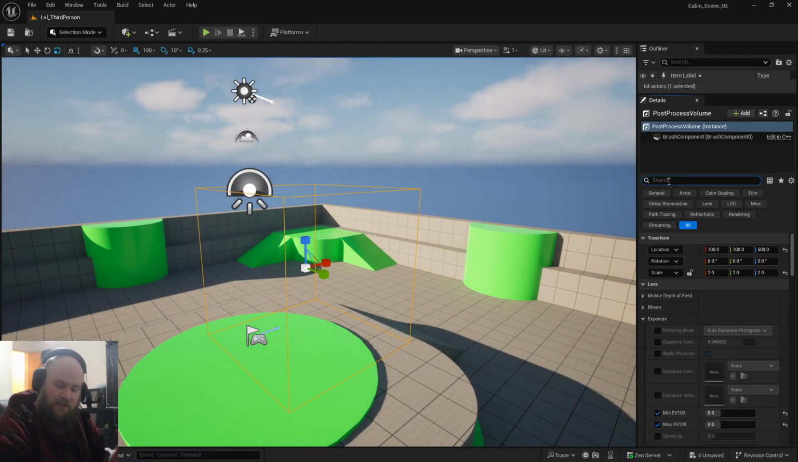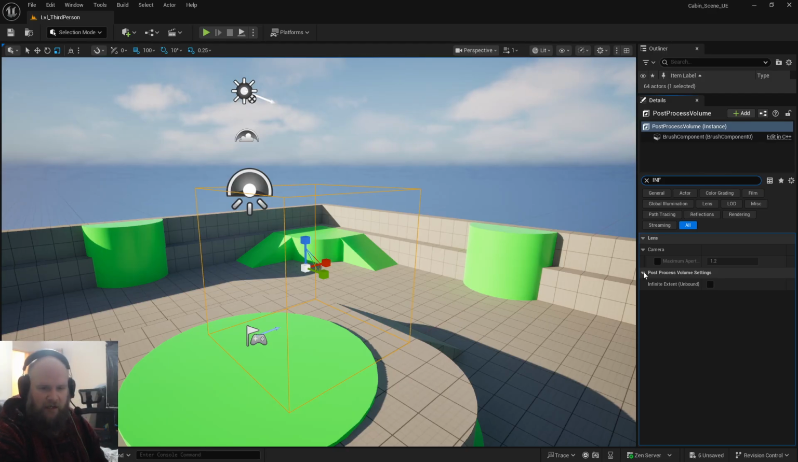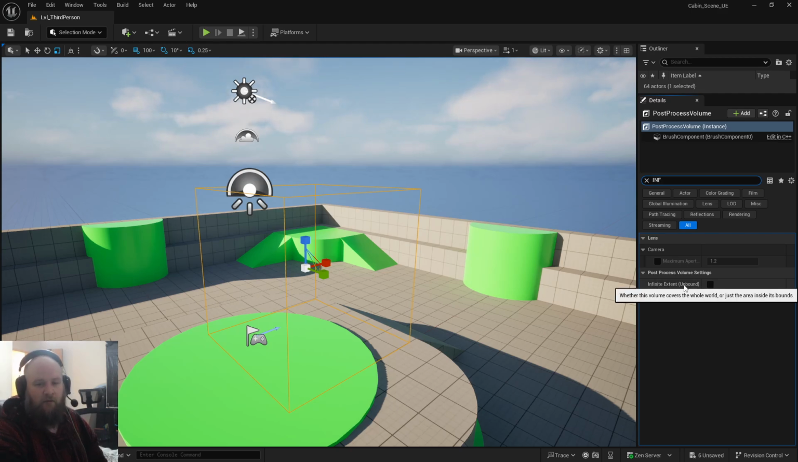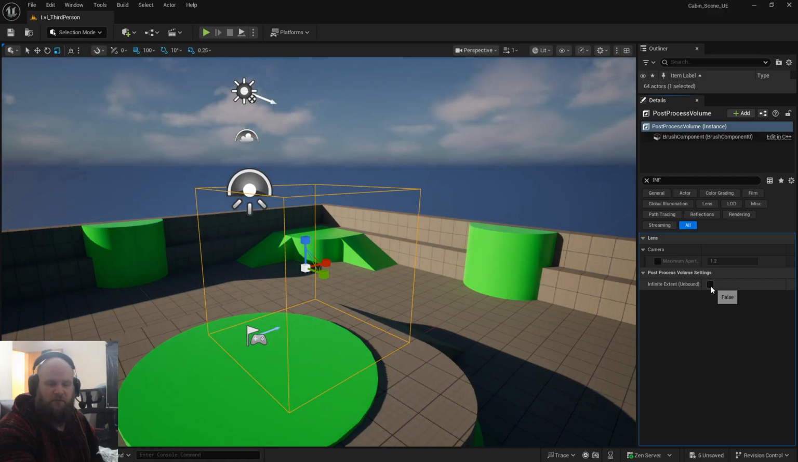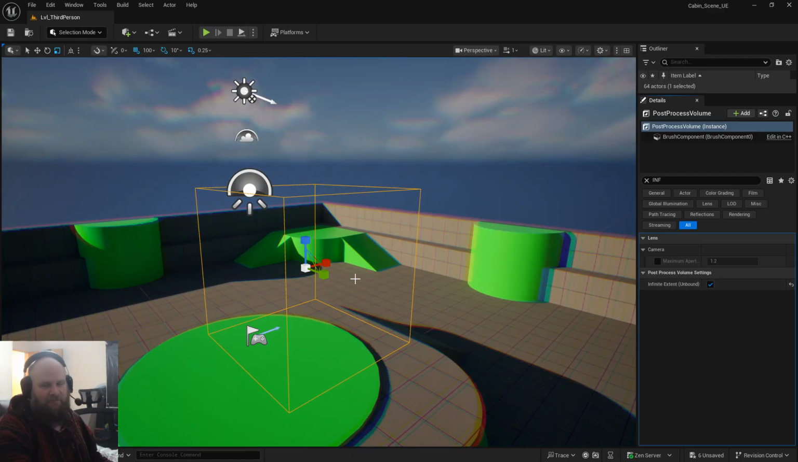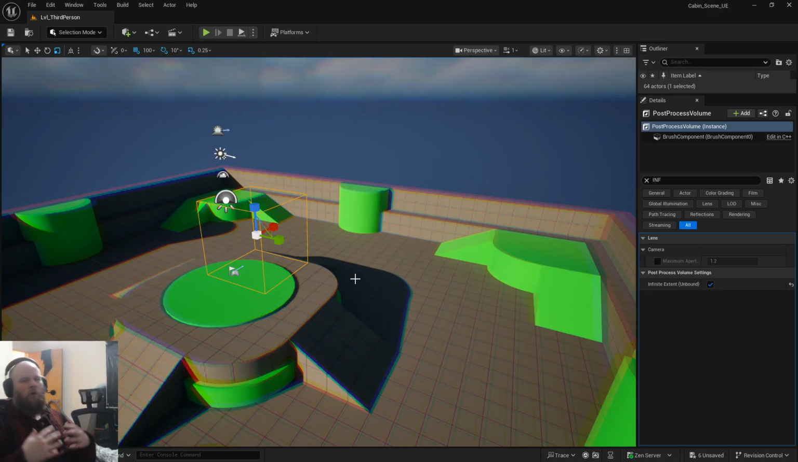But at the very top of the search bar here, in the details tab, I'm going to type in INF. That filters everything that's got INF in it. So at the bottom we've got infinite extent, unbound. Basically what this does is it affects the entire scene. So instead of being just inside the box, the entire scene gets influenced. If you want the whole thing to get washed with the same settings, that's how you do it.